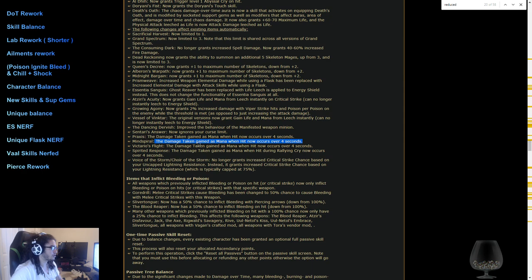Mind Spiral, the damage taken gained as mana when hit now occurs over 4 seconds. Adziri's Acuity, let's see, where's Acuity? Adziri's Acuity now grants, so basically this is saying that you cannot leech to energy shield instantly. I actually could be wrong, can you not leech to energy shield at all? I don't want to misinform people. I would make sure you look at that, I don't mean to mislead you guys. I don't know if you can leech at low life. So make sure you look at that.